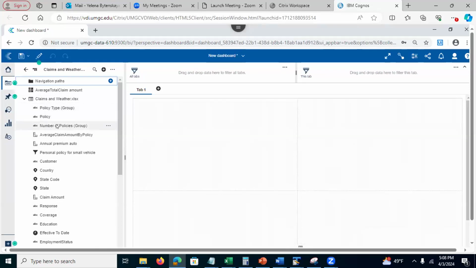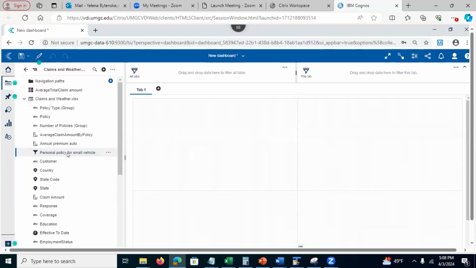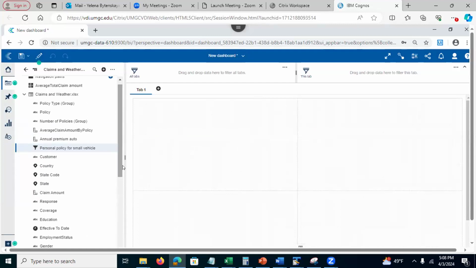So here is also a group column. And what is this? Do you remember I told you to use descriptive names for the filters? Because if I did not use descriptive names, there is no way here to know what this is. But this is the selectable filter where we want to see only records with policy type personal, and the vehicle is small. So here again, different columns, and you can check the column properties too.